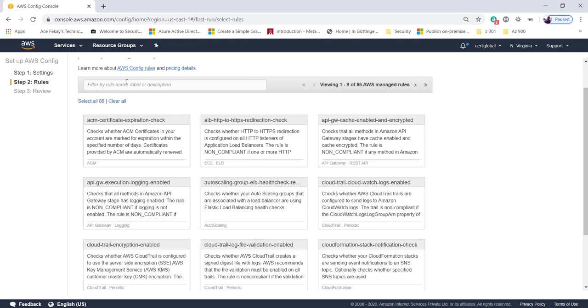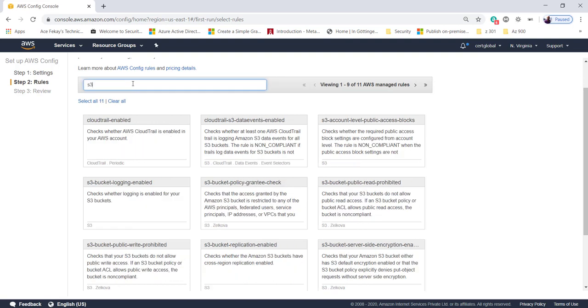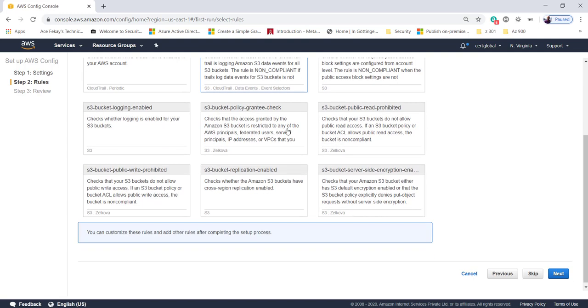Let's take a look at it. In the search box, I'll type S3 and see all the rules that are available currently as far as compliance is concerned. So here are the options: S3 CloudTrail must be enabled. S3 data events must be enabled. I'm looking at the encryption part. So if I scroll down here at the bottom right-hand side, I will see something like S3 bucket server-side encryption enabled. That means that I will get alerted if I select this rule and the server-side encryption is not enabled.